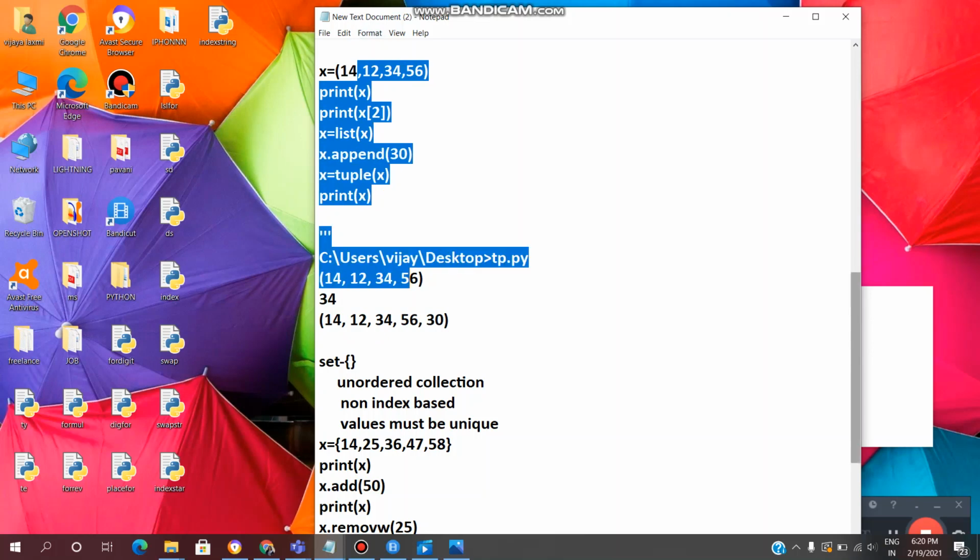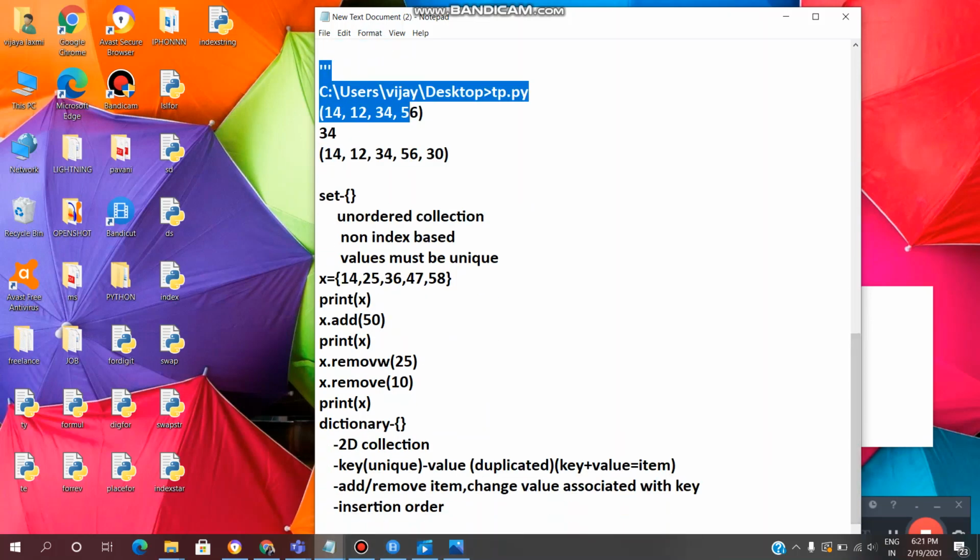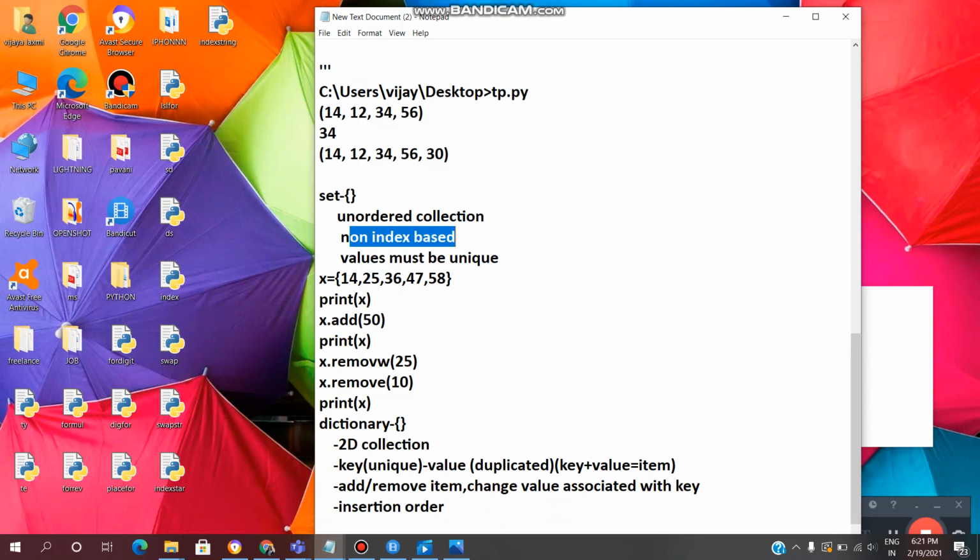Now we will move on to the set concept. A set is an unordered collection. It is non-index based. Values must be unique. Now we will see this example.